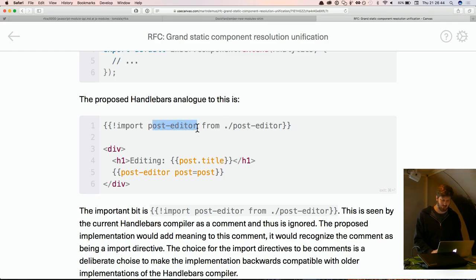And then you import the post editor component from the relative path post editor, and then you can use post editor in your template. And if you just want to call it Tor, then you can do this, because it will also have effect in the handlebars realm at runtime.